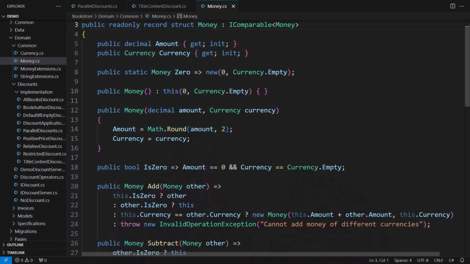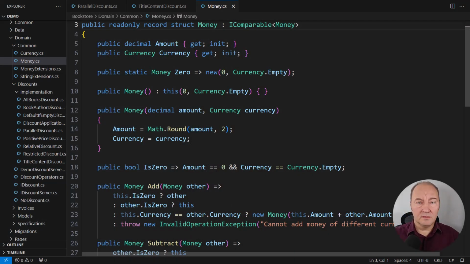Stay with me. I will now teach you how you can make even the most complex expressions in your code beautiful and easy to read. This is the class modeling money in some e-commerce application. As I said, it is all about expressions. There are so many expressions here, as you can see.